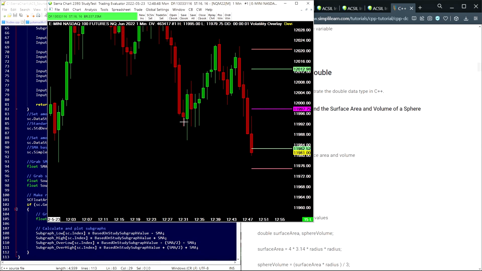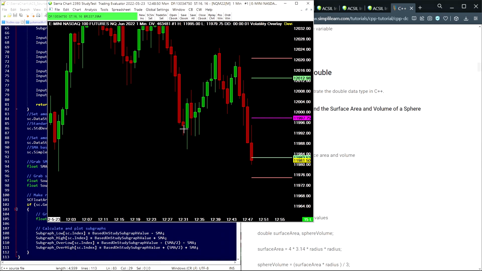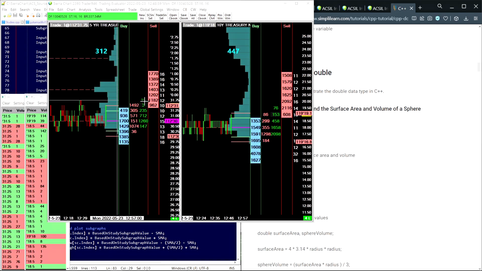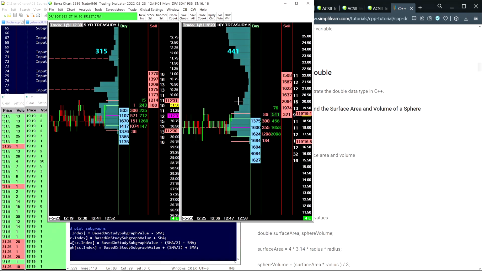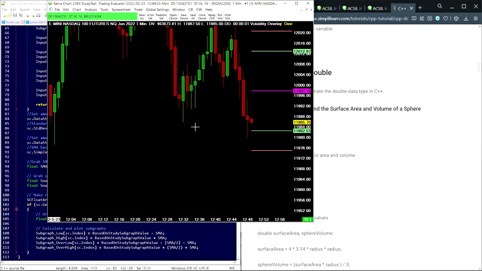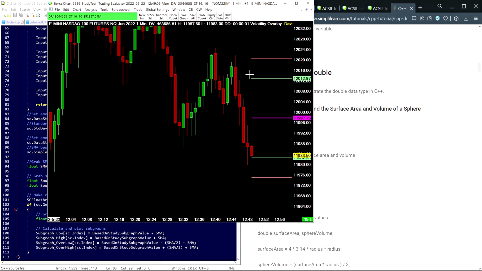Okay, so now we'll go over and look at the new study we created that does everything we just described, but it's in one study. It doesn't really matter what market we're on, but we can display this on any chart. We'll use NASDAQ futures as an example because the volume shifts around in this one quite a lot, and the volatility also changes quite a lot.